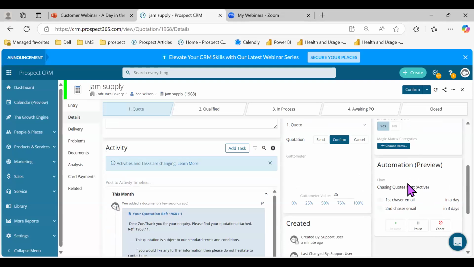So if you want to cancel, you can just click cancel. If you want to pause, you can just click pause. Okay, so this is basically the automation process.